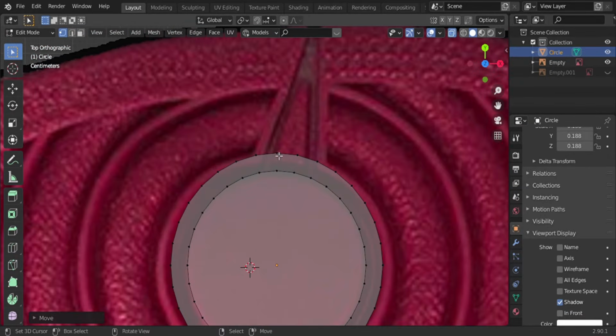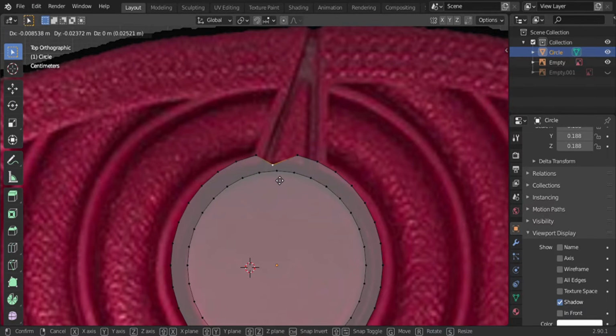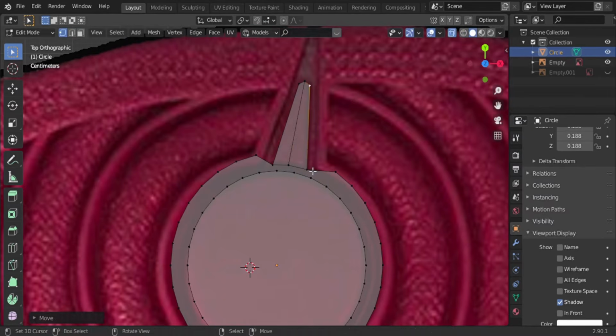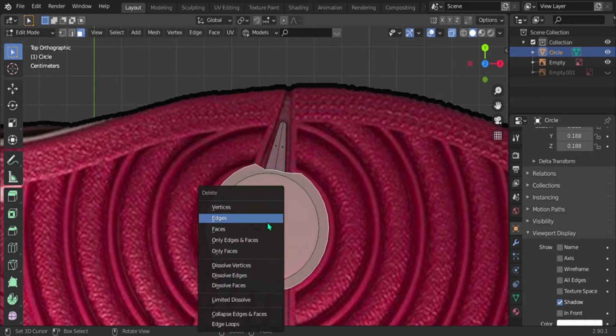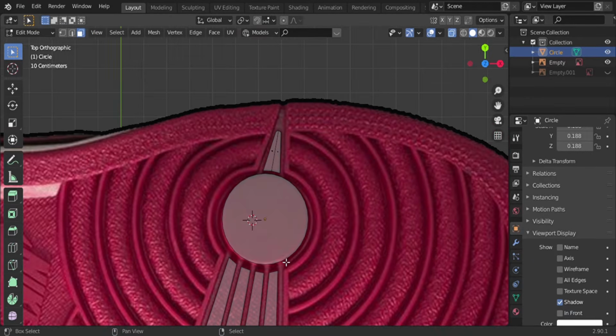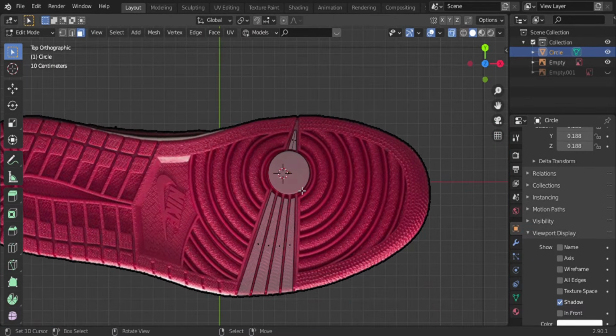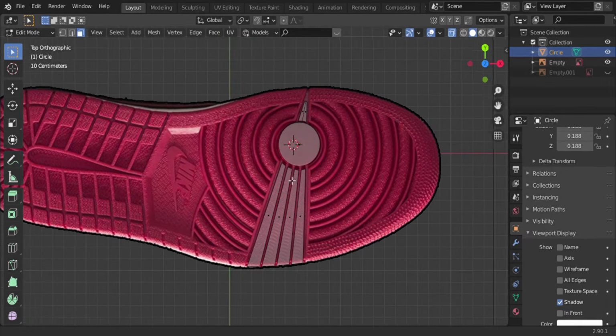Alright, so we're going to do kind of the same thing for this other side, this little triangle area here. So let's just bring this down. And then we're going to select three of them and then extrude up and do the same thing as before. Okay, so now we need to get rid of this face because we're not really using it. So select it, press Delete or X and then go to face. So now we've got something like this.